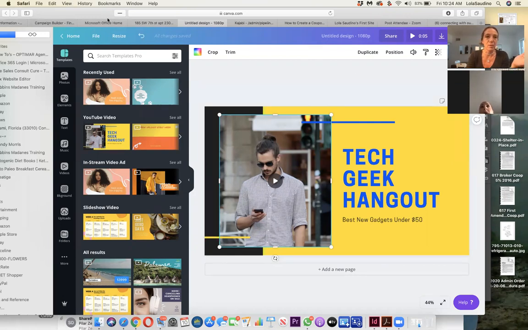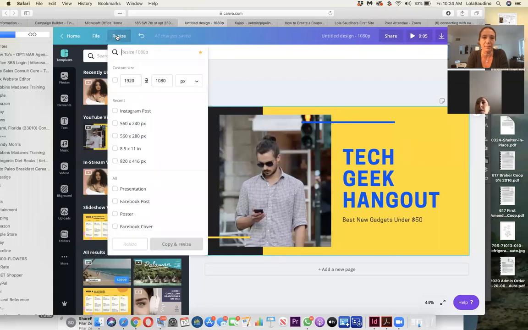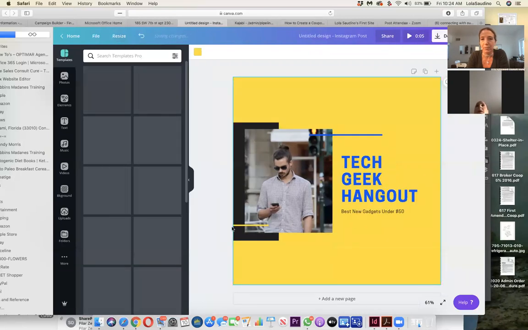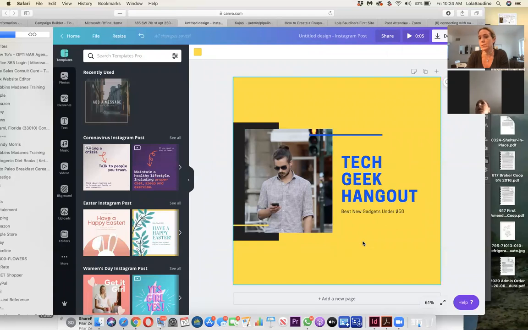So the only thing we need to do right now is go to Resize. If you go to the top menu, here on the left, it will say Resize. So if I'm in my Canva and I go to Resize, you see you have all these options, and I can go to the Instagram post. As soon as I make that adjustment, it created the whole content still the same, it just made it small and in a square size.